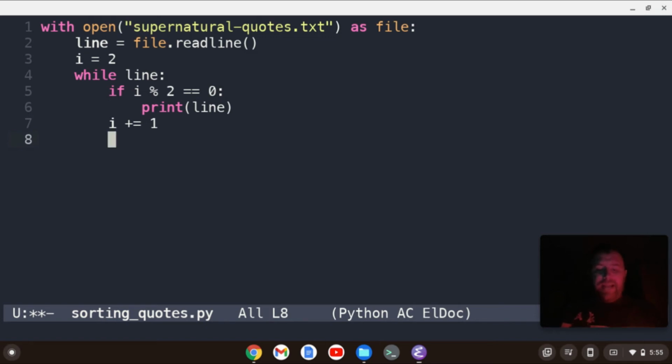Then I'm going to reset the line variable, reassign it to the next line in the file. The way I do that is file.readline. So now it's going to be the next line, which is just dash Sam Winchester. I don't want that to be printed, but now we incremented i to 3. So when we go back up through the loop, we'll have 3 modulo 2, which will be equal to 1 because 3 divided by 2 has a remainder of 1. So we will not print the line. We'll just go down here and increment i again.